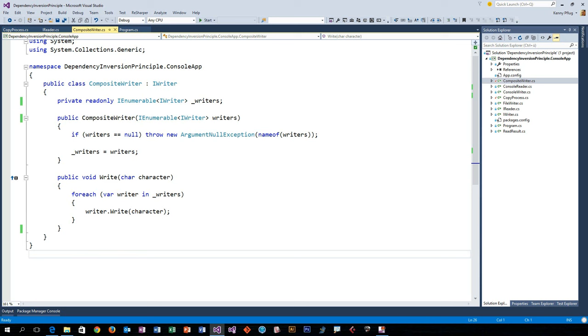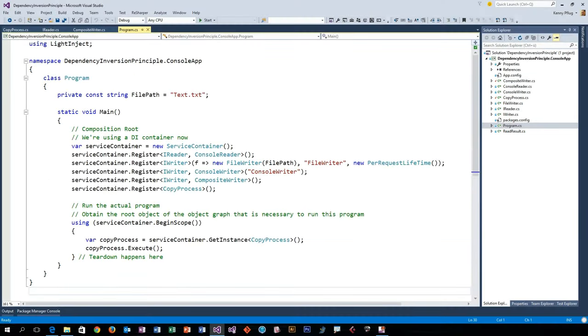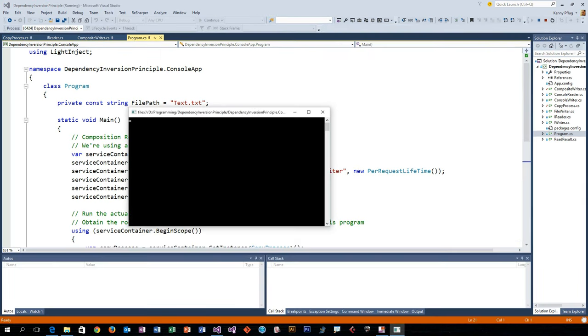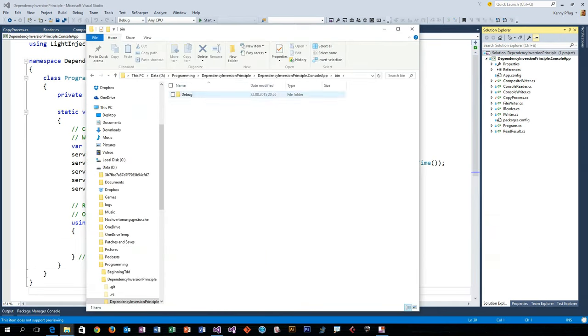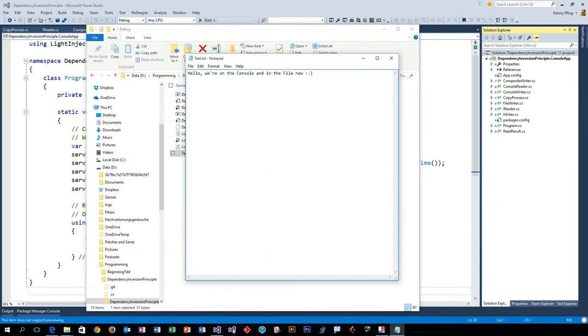LightInject notices that this is actually a composite by checking the constructor of the composite writer class. It finds here that it needs a collection of IWriter instances, the same interface that is implemented by the writer composite. Thus, when IWriter is resolved, LightInject creates an instance of composite writer and injects the instances of all other registered writers into it. So when we execute our program now, you can see that the text appears on the console as well as in the file, because our composite object redirects the calls to all necessary other writers.